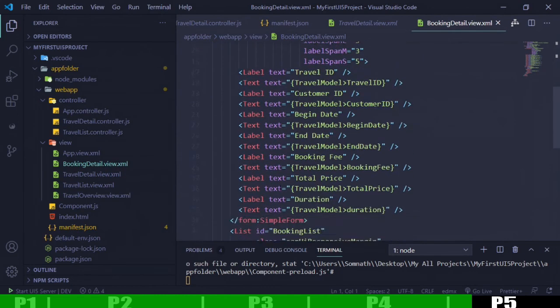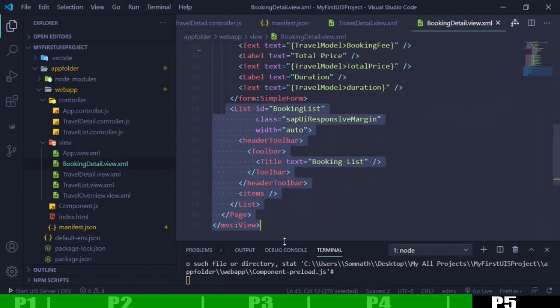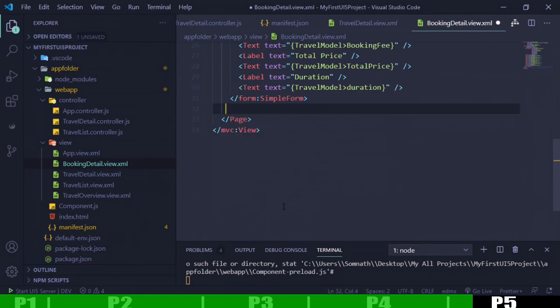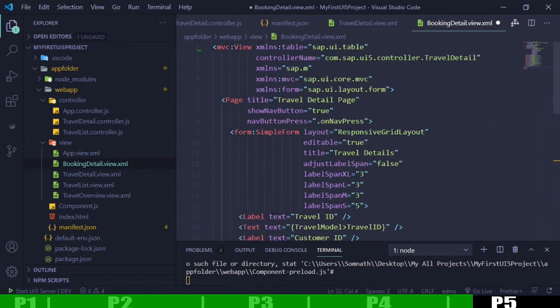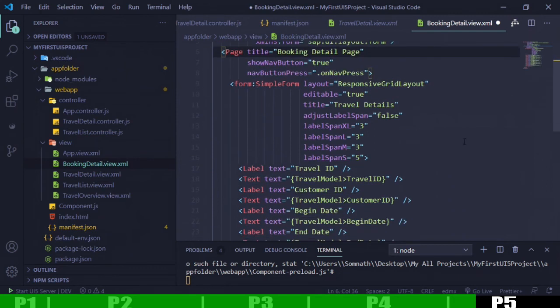and let's have the form and remove this list page from the booking, and you just call it as a booking detail page. Let's keep a different controller called booking detail, and that's pretty much the same coding we can use.